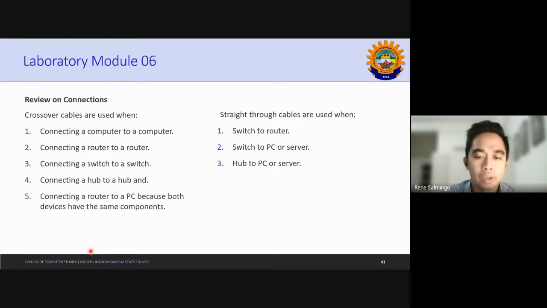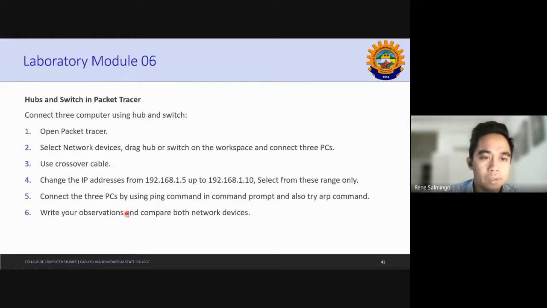Now for our laboratory session, I'm going to demonstrate this activity. It's hubs and switch in Packet Tracer. First, open Packet Tracer, select the network devices, and drag the hub or switch icon onto the workspace and connect the three PCs. Use crossover cable, and you need to change the IP address of the PC from the following range.